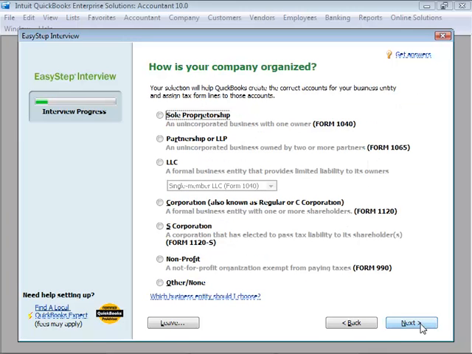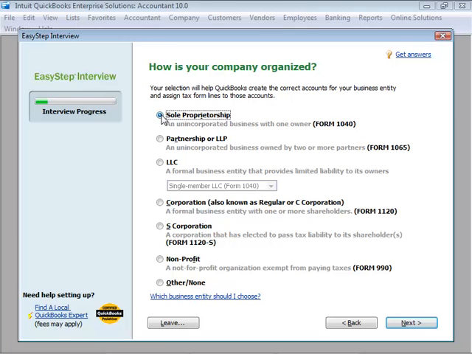and the How is your company organized window appears. Selecting how your company is organized tells QuickBooks which tax forms to use for your business. You also indicate the start of your fiscal year. Hartlock Design is a sole proprietorship, an unincorporated business with one owner. Click Sole Proprietorship to select it. This tells QuickBooks to use the 1040 tax form.